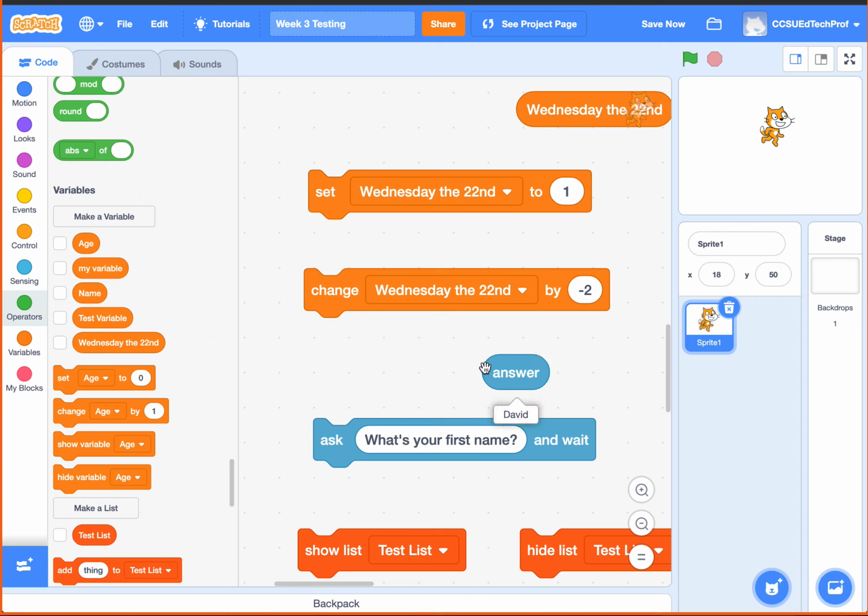Now, if I want to ask another question, but then also remember that the answer to the first question was David, what I would do right away is create a variable, maybe called first name. And right after they answer the question, I would set first name to answer. And then that will store the answer result in the variable. And then I can go on and ask other questions, because every time a question gets asked, that answer variable gets rewritten. So just be aware of that.